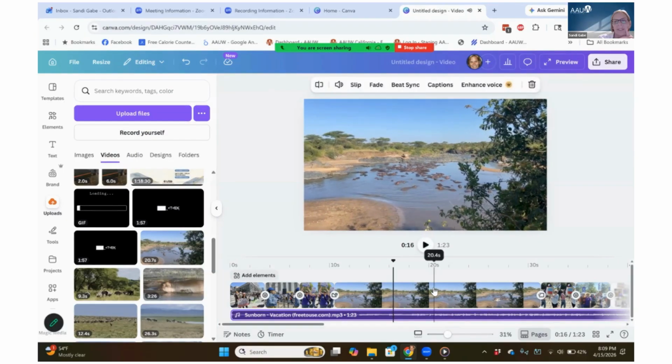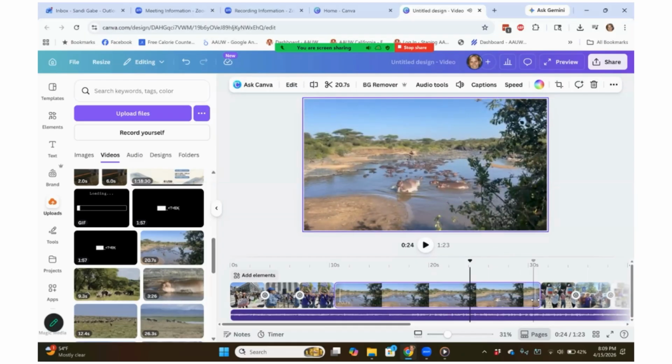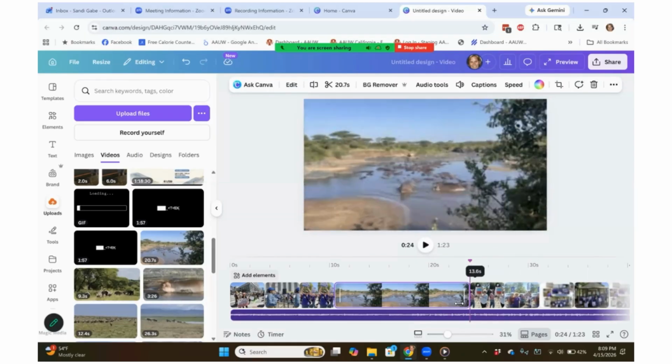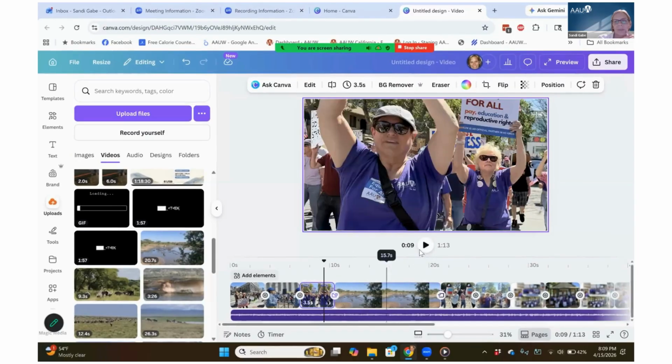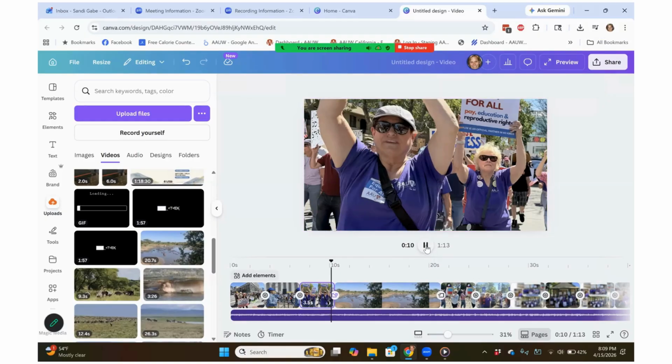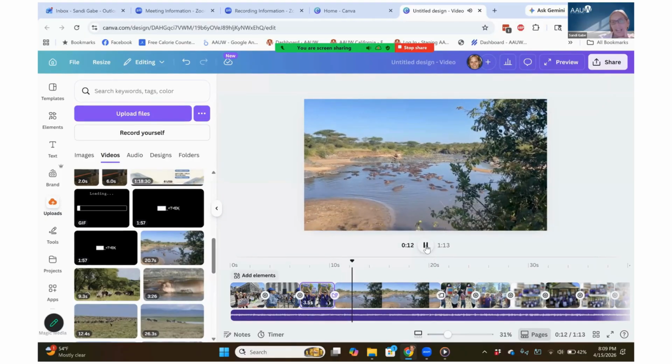Let's say that's way too much hippos. So let's make it shorter. Let's only do part of it. Let's just do the beginning part, before the attack. Yeah, before, or maybe I should have done the attack part.